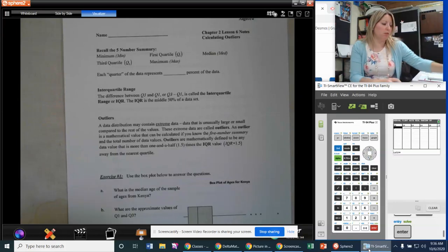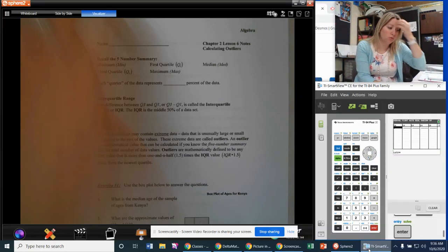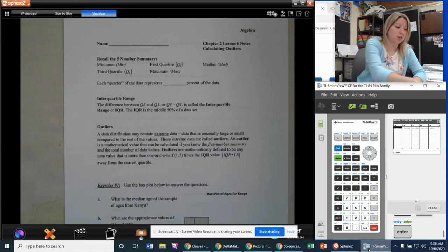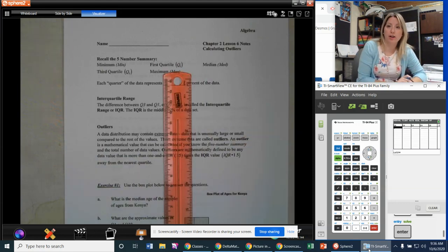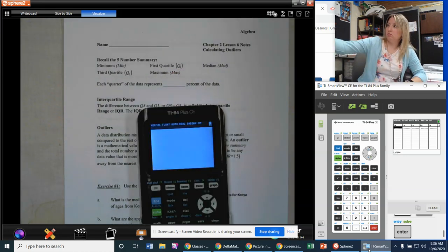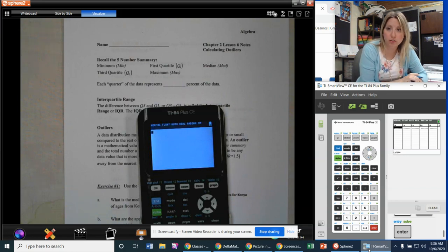Hi, Algebras, and welcome to the Chapter 2, Lesson 6 notes, where we are going to now calculate outliers. Before we begin, make sure you have your straight edge. Make sure you have your graphing calculator, right? And we're going to reset the RAM on our graphing calculators, just in case we've got any data left or any plots on or anything like that, okay?